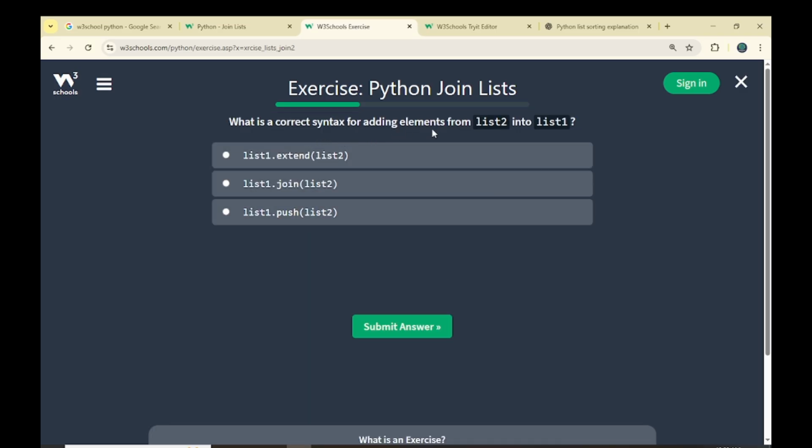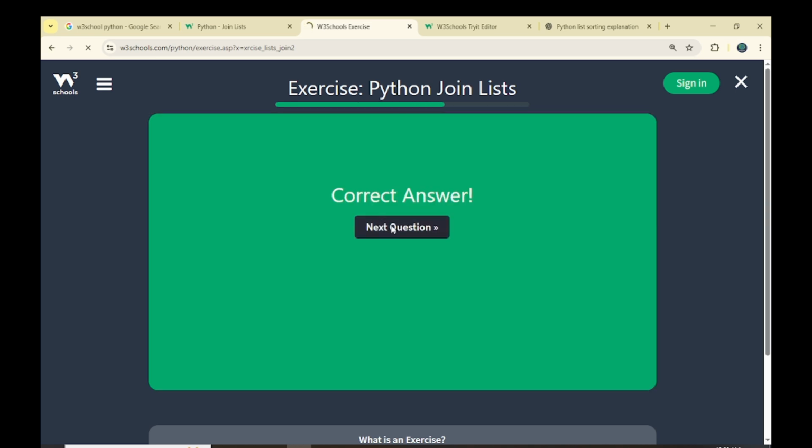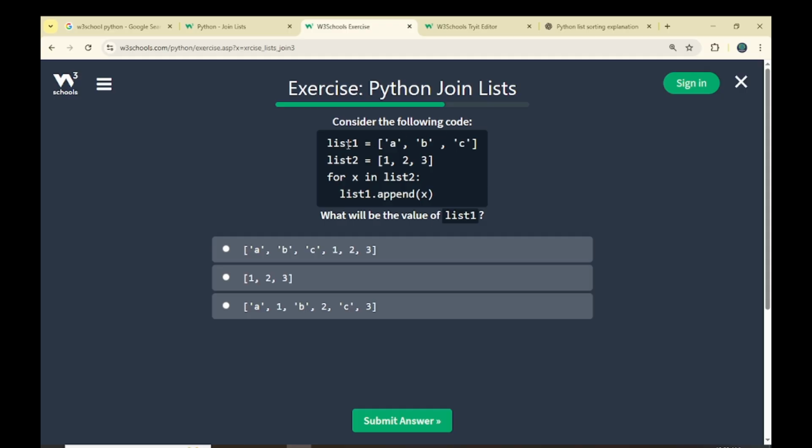Next, what is the correct syntax for adding elements from list2 into list1? For adding elements from list2, consider the following code: list1 = A, B, C; list2 = 1, 2, 3. For x in list2, list1.append(x). Okay, so we get A, B, C, 1, 2, 3.